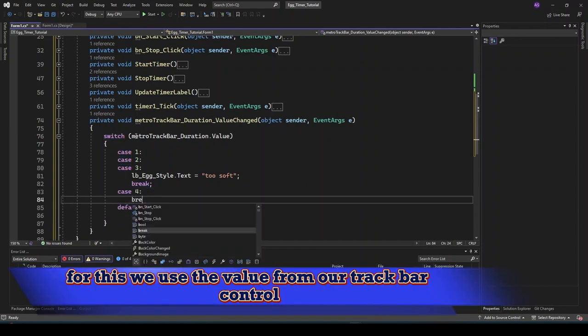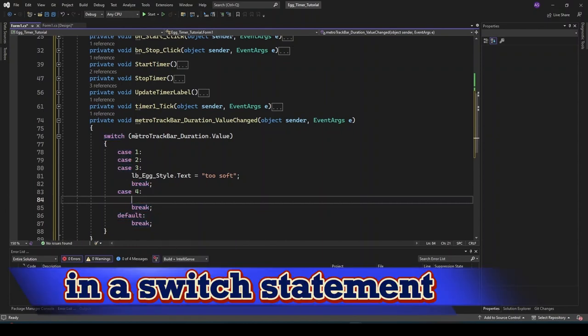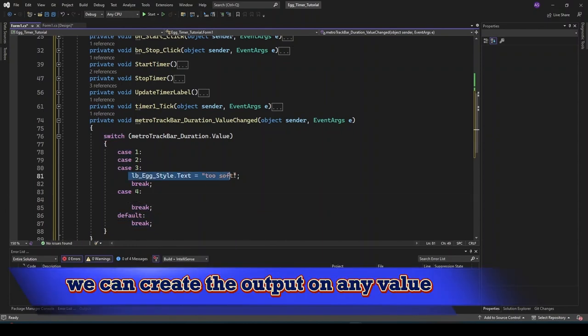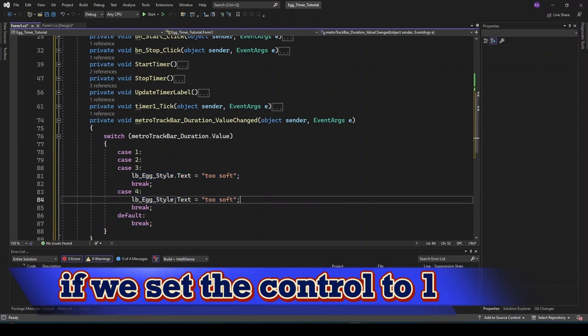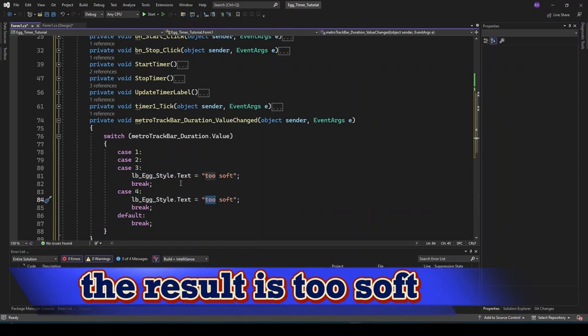For this we use the value from our track bar control. In a switch statement we can create the output for any value. For example, if we set the control to 1, 2 or 3 minutes, the result is too soft.